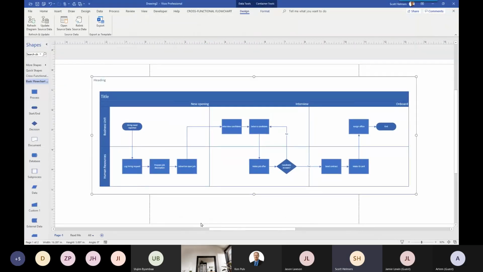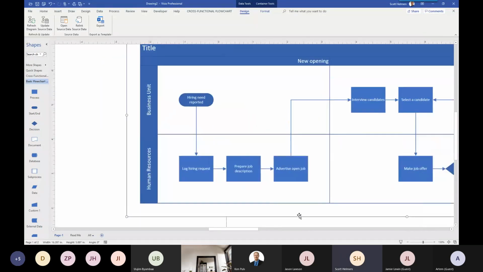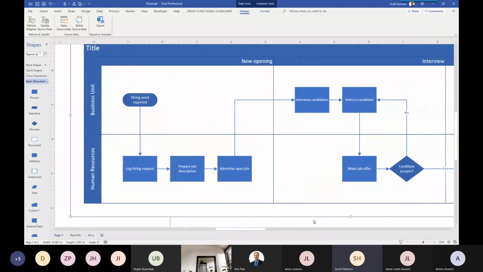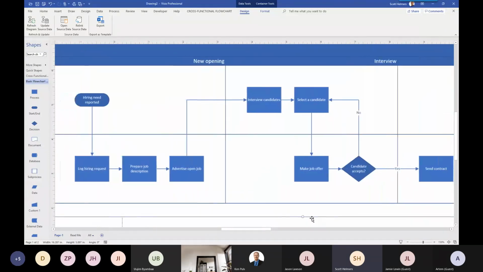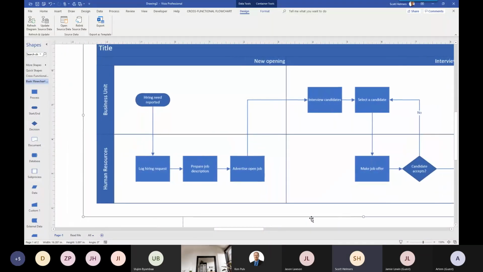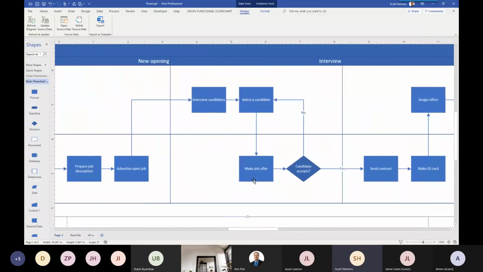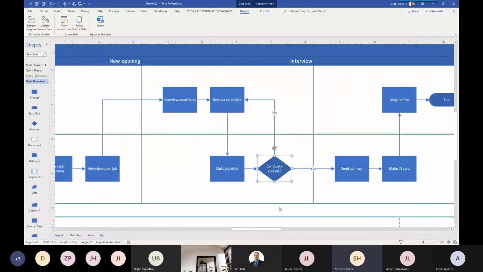Now this, for intentional reasons, is exactly the same process that we looked at a moment ago for this hiring scenario. But now notice that the blocks, the steps in the process, are divided between a swim lane called Business Unit and one called Human Resources. Here's that decision. Does the candidate say yes?